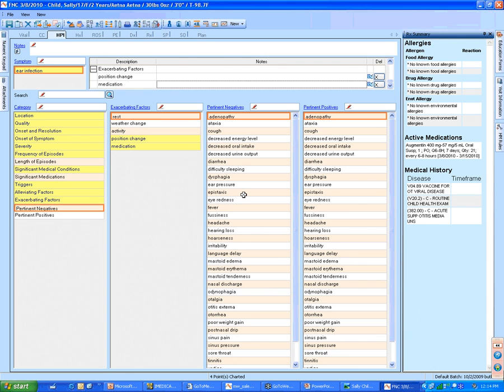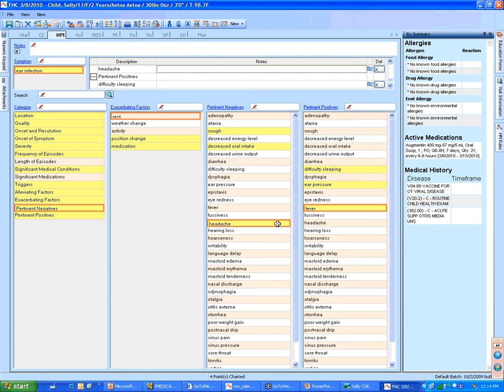Pertinent negatives and pertinent positives. Great thing about this is that as you're asking the questions of pertinent negatives and pertinent positives, you can document them at the same time. Does Sally have a cough? No cough. Any decreased oral intake? No. Difficulty sleeping? Yep, a little bit of difficulty sleeping. Ear pressure? Yes. Any fever? Has had a little bit of a fever. Has the patient had a headache? No headache. Irritability? Has been a little irritable.